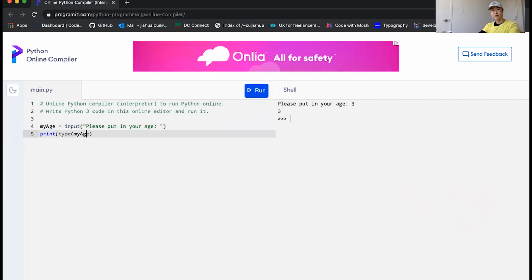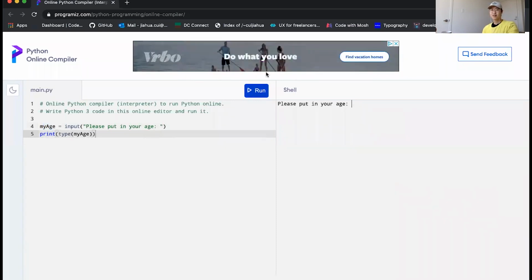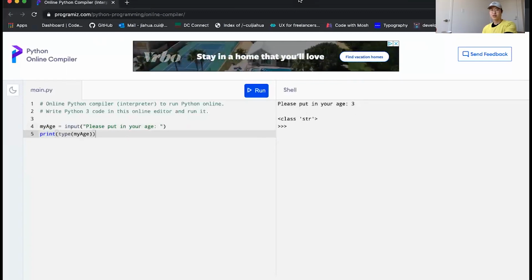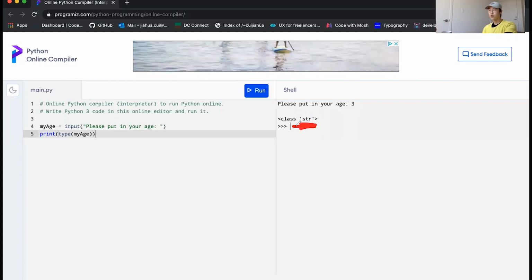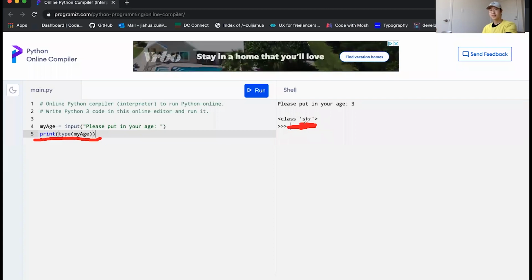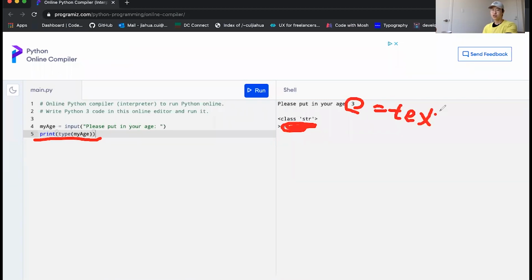Just put a type around it, and then you can find out what type this variable is. If you run it like this, input your age 3, it's going to print that it's a string, which is text. This is how to find out what type your variable is: print type of the variable. Which means this number 3 here is just text. Again, you won't be able to do any calculation with that.